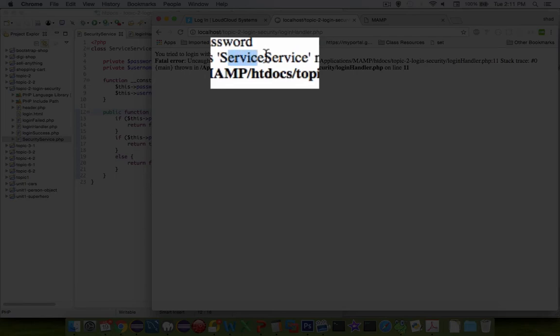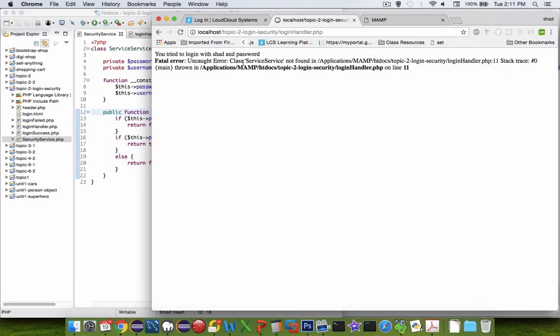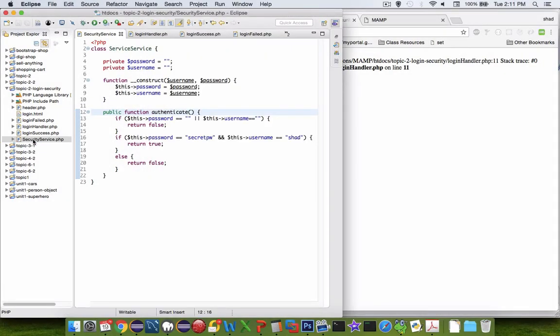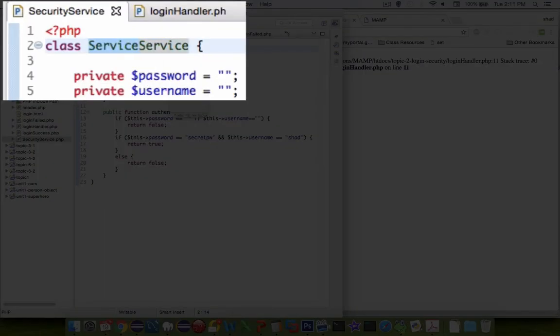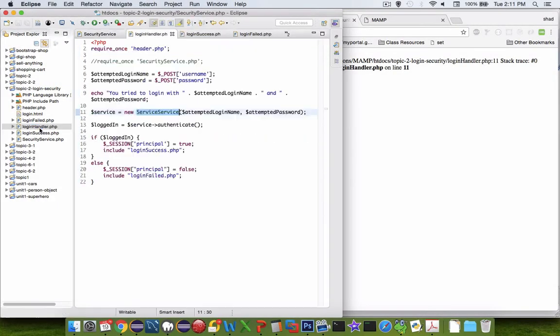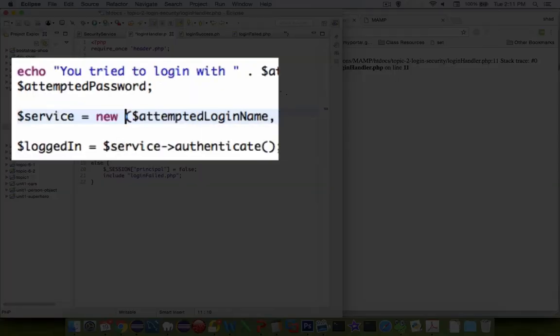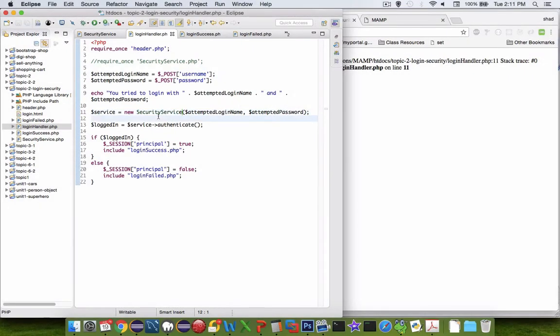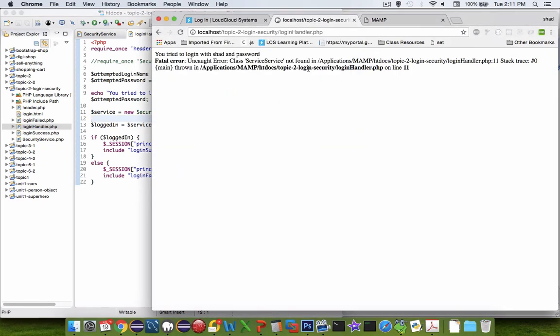This is a very strange error. Why does it say service not found? Did I type something wrong? Let's go back and look in security service, and sure enough, I called it service. Sorry about that. Let's try security service and save that, and let's go back to the login handler and security service. That makes more sense now. Sorry about that. Let's make those typos changed.